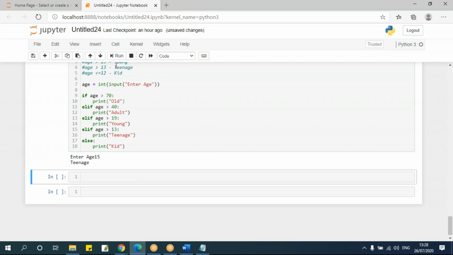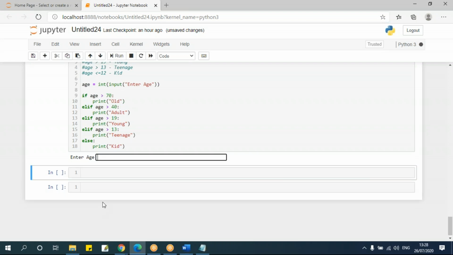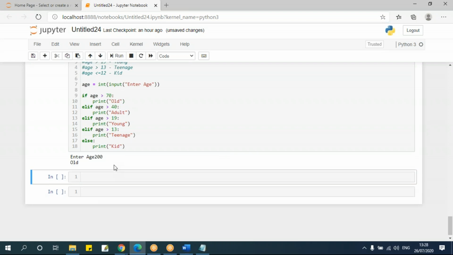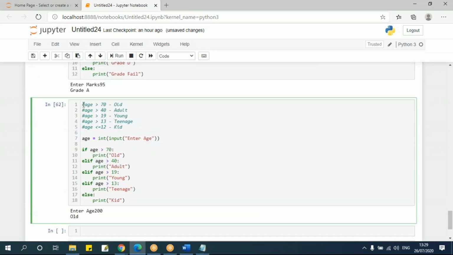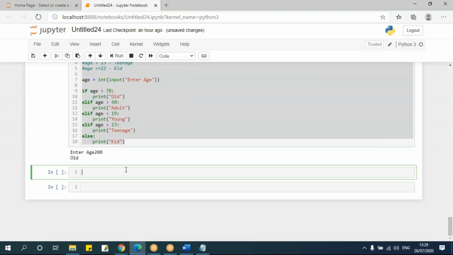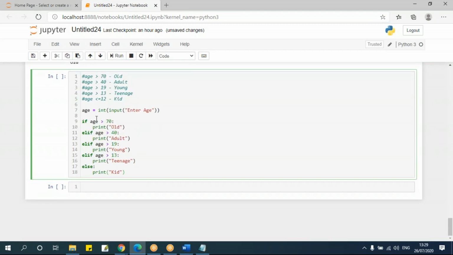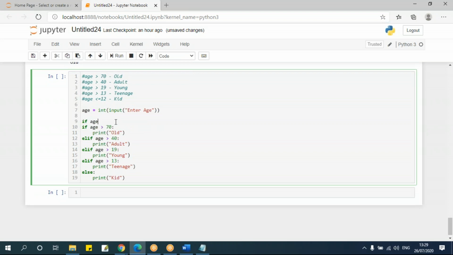But here there is a problem. Let's run this. What if someone gives 200? See, it says old. I want the value to be entered from 0 to 100 only. If someone enters a value below 0 or above 100, it should say invalid age. So for that, let me just copy this and put it here, just showing you the changes. We'll put one condition here, that is validation. Age is less than 0. Now I should use the or operator. Or age is greater than 100.